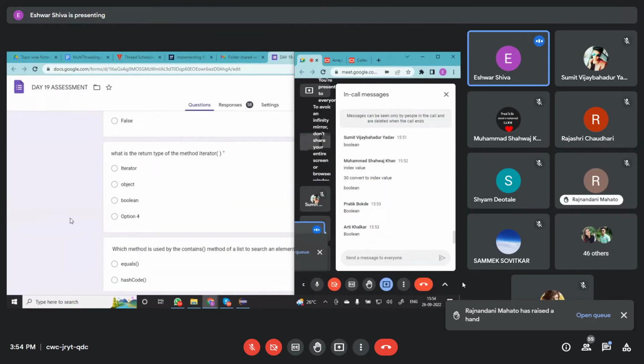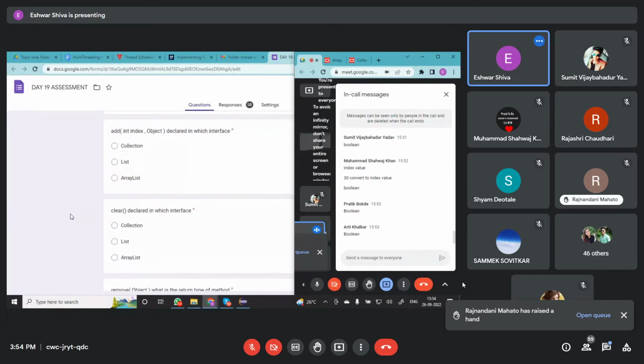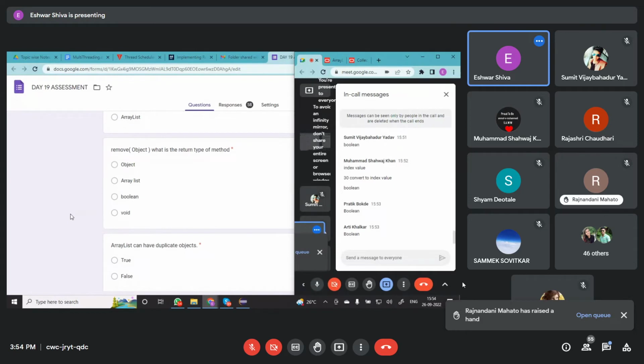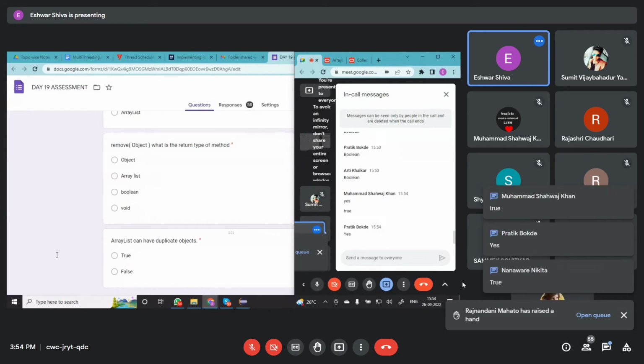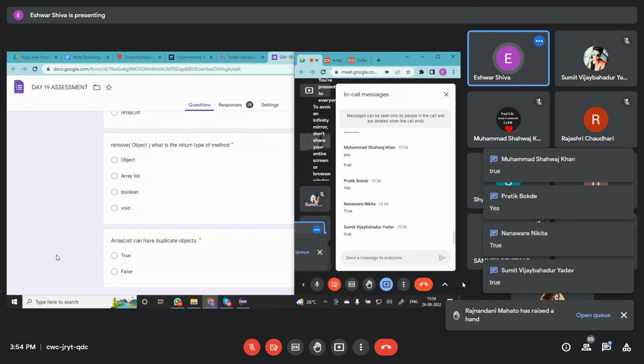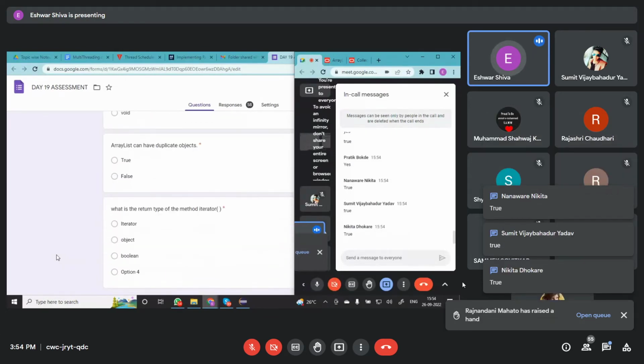It's speaking. Yeah. So, can an array list have duplicate objects or not? True or false? Yes. True. We can add duplicate objects inside an array list. No problem in that.